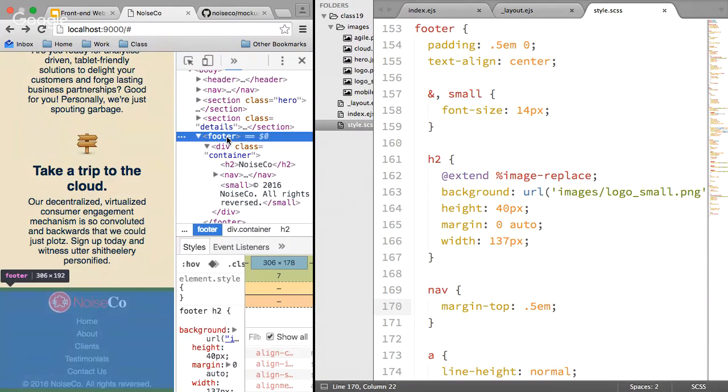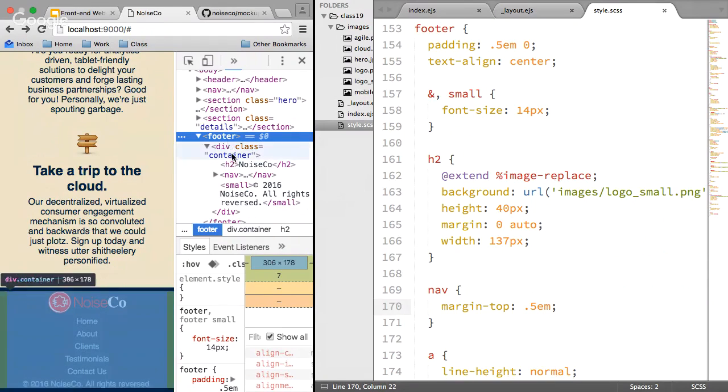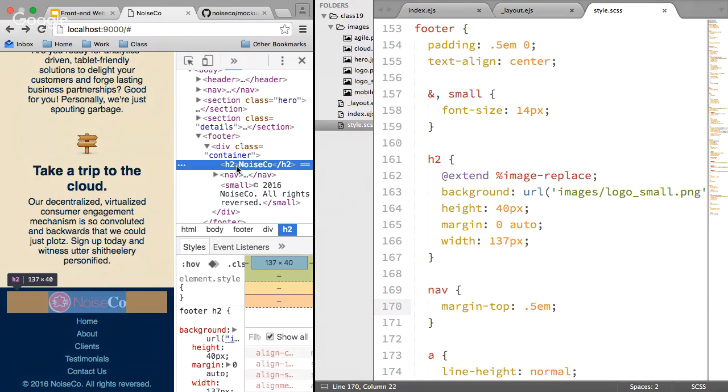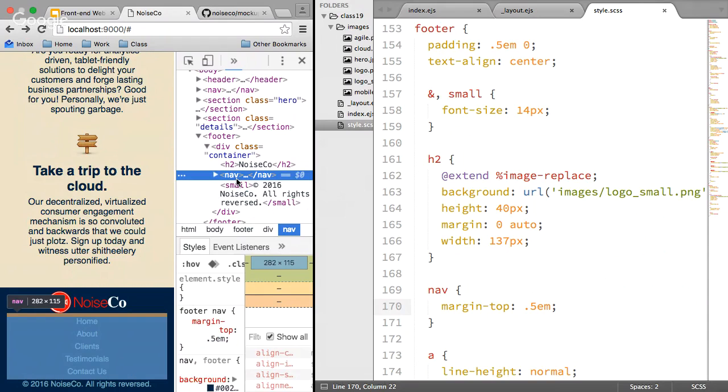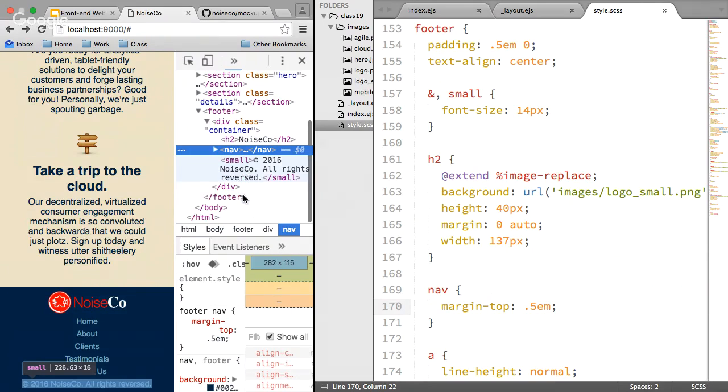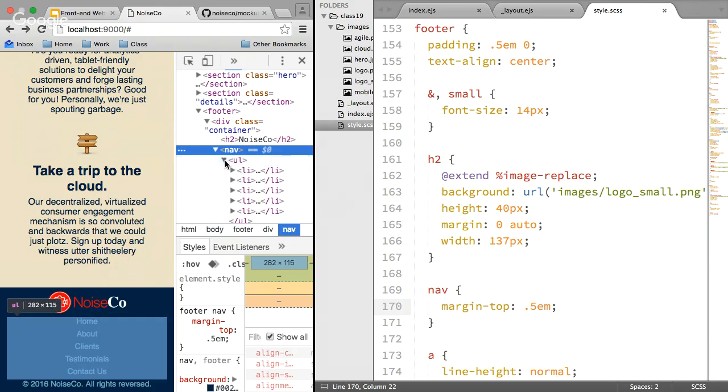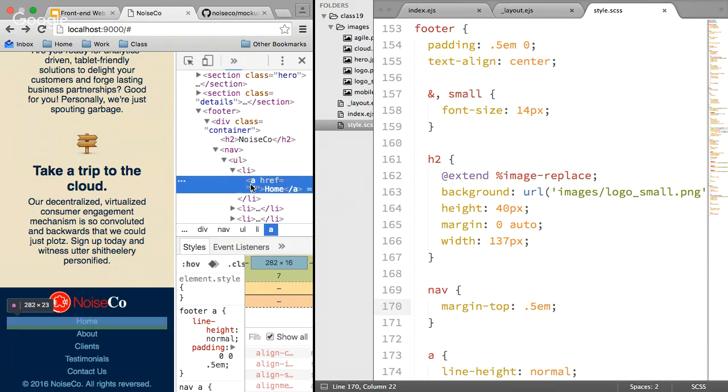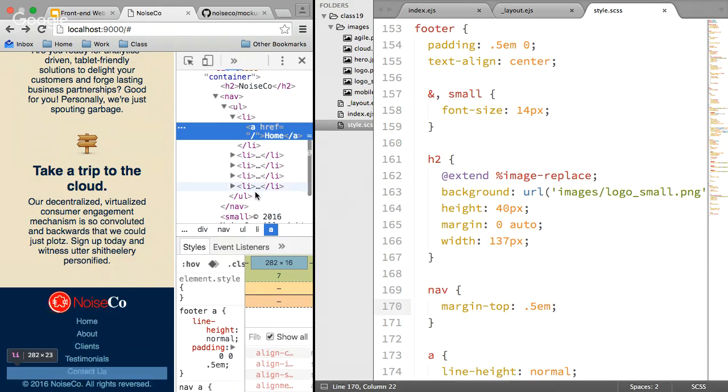So just to recap, the footer's got padding on the top and the bottom like that. The NoiseBridge logo just has margin on the left and the right. Nav has margin on the top, and then every A inside the LI, inside the UL, inside the nav, in the footer, has a little bit of padding on the bottom. And then finally, there's just a small item sitting there at the bottom on its own.